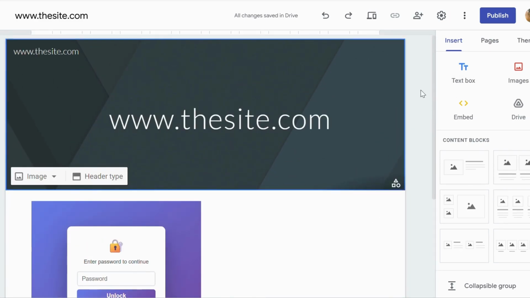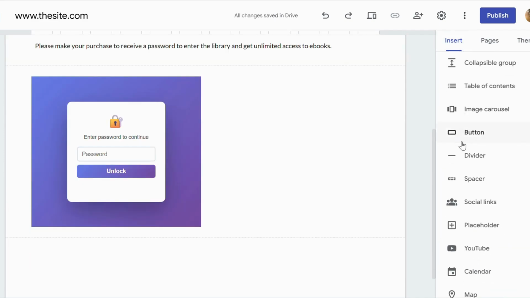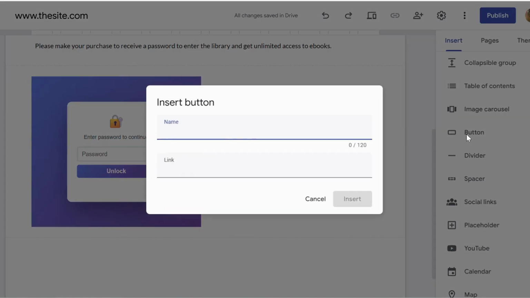With your WebLink Lock in place, you will now need to add text boxes either above or below your WebLink Lock explaining what it is for, and how to acquire a password to access your password-protected web page. Then add a button with link to a sales page to make a purchase to receive a password.